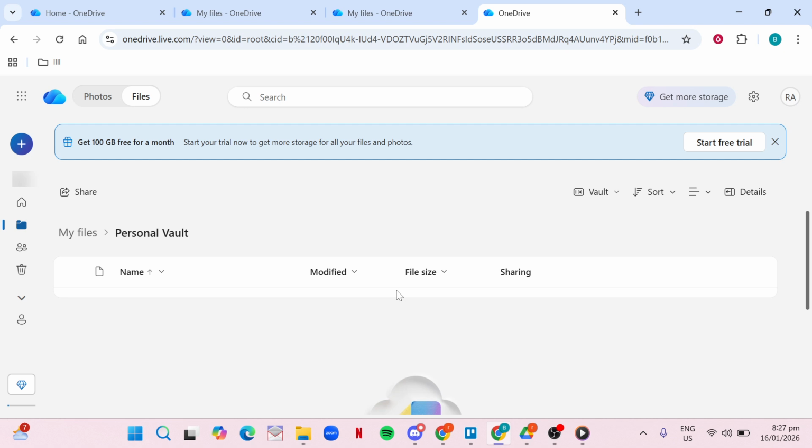Keep in mind that the vault automatically relocks after a period of inactivity for your security. When you're finished, simply close the tab or sign out to keep everything secure.